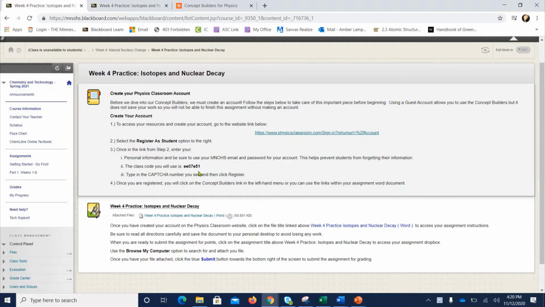Now, in order to complete the week 4 practice, you will need to create a Physics Classroom account. And I know some of you might be thinking, why are we using a Physics Classroom link when we're taking chemistry? Well, chemistry and physics go hand in hand. And when we're talking about nuclear decay and any other types of nuclear reactions, there is a lot of physics that is also combined with this. And the Physics Classroom has a lot of chemistry resources as well. So in order to access your practice piece that you need, you have to create the Physics Classroom account first.